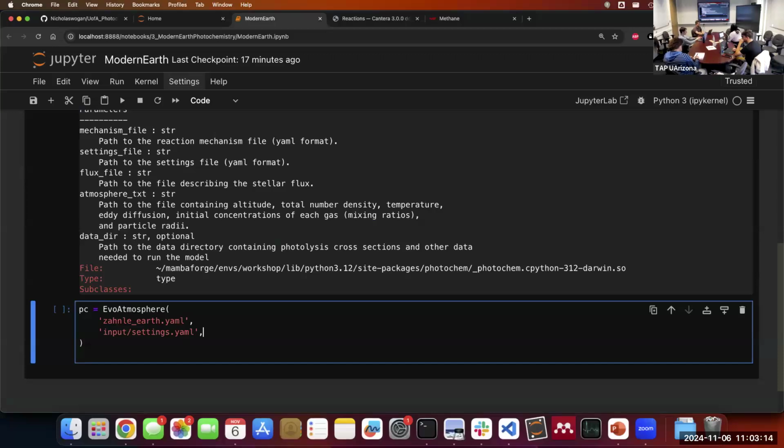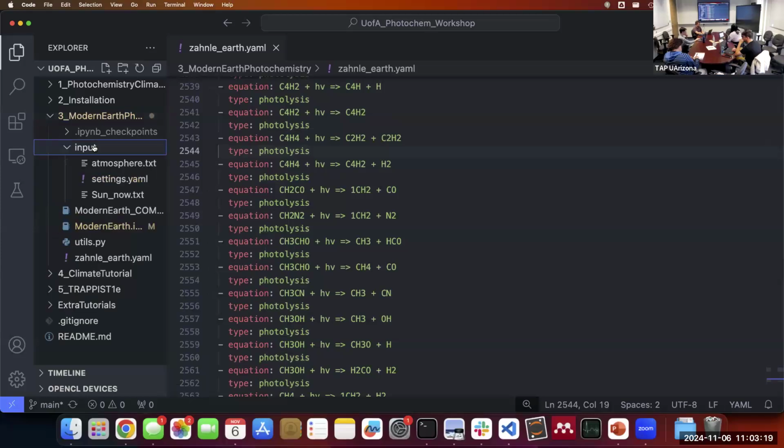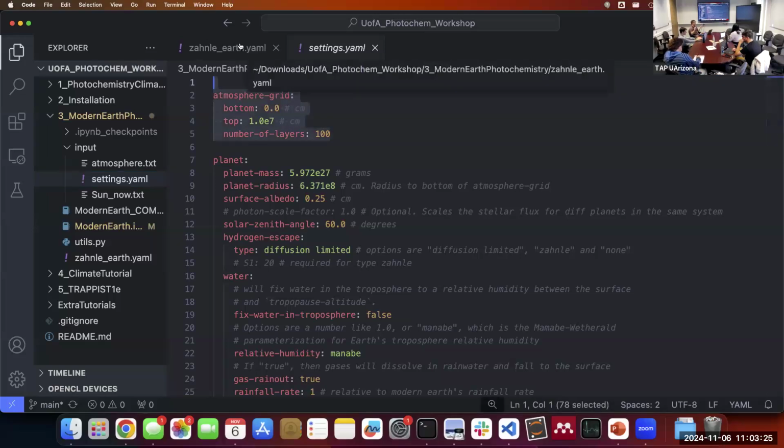If I go back to the folder, there's this input folder, and here there's settings stuff. Going back to those on the Earth, that file is what I hope would not change between planets. It's sort of like the chemistry that is true for any planet, any atmosphere. This settings.yaml is like the things that you would tweak between planets.